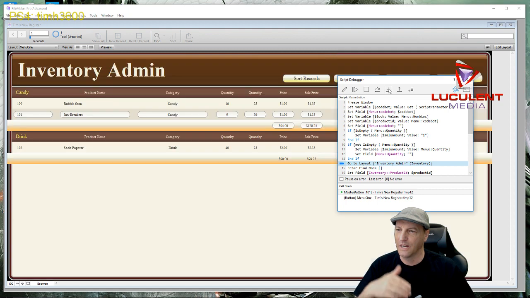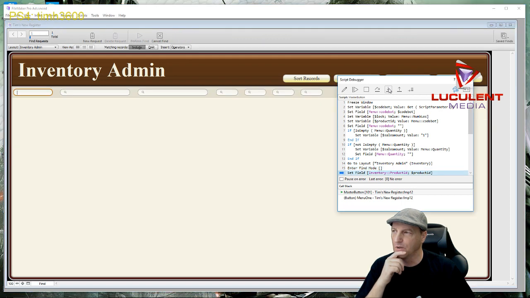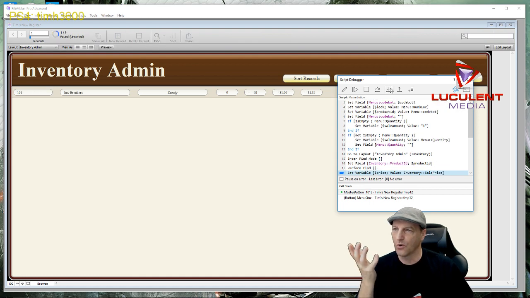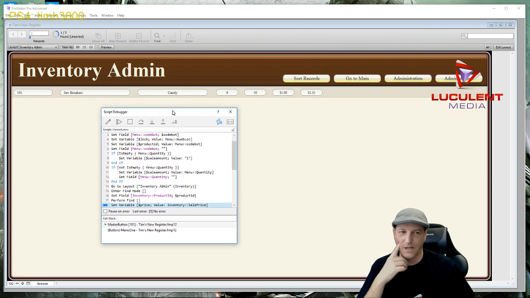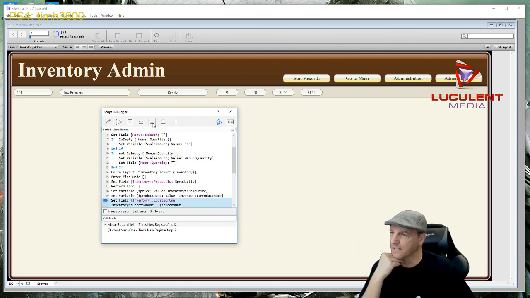Now we're going to go to the layout, and notice how we're on admin inventory, and we're going to enter find mode, and it's going to put in our product ID, which is 101, and then it's going to look for it, and there it is. I'm going to move this right here so you guys can see what it's doing while it's doing it. And then we're going to go to the next one, and it's going to set variable, set variable, set the inventory. So this is our set field.